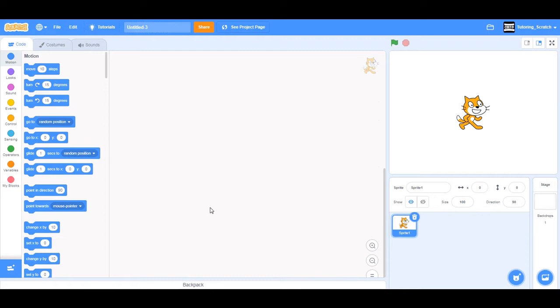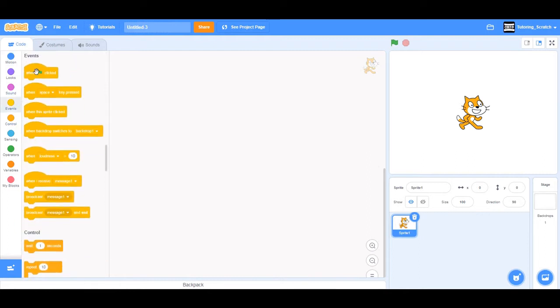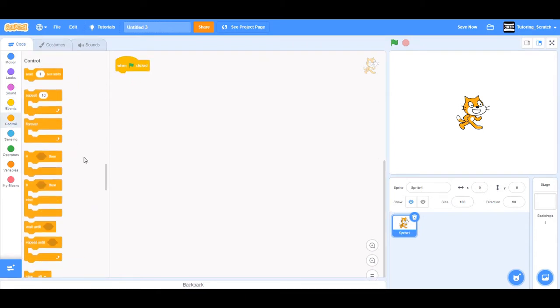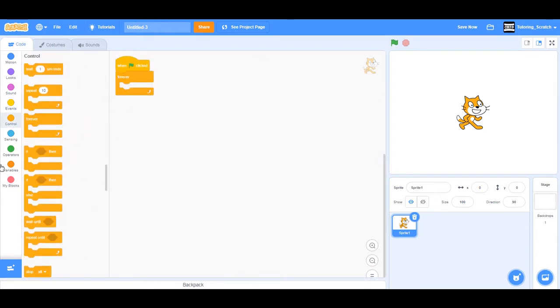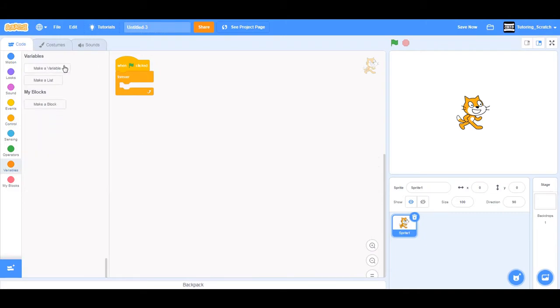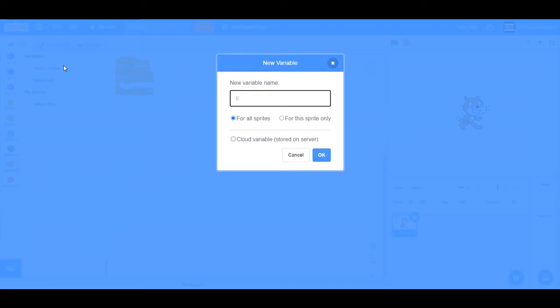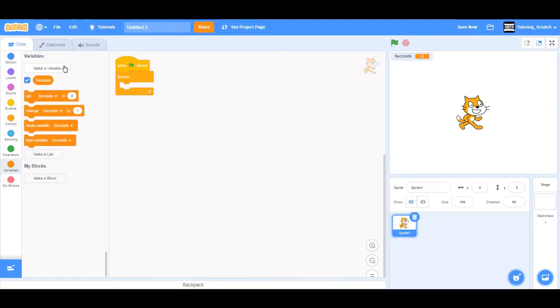Let's start. First, we need our basic things, which is a when flag clicked block and a forever block. Now, make a variable called seconds. This variable will hold the seconds left for the new year.